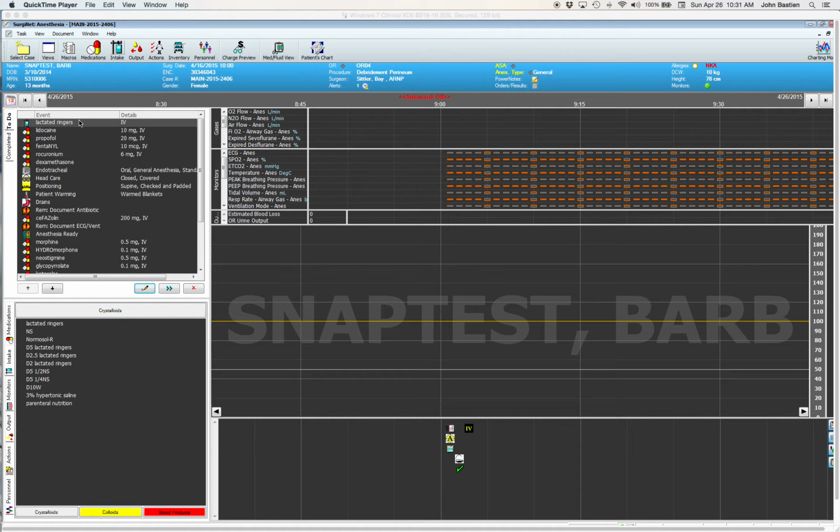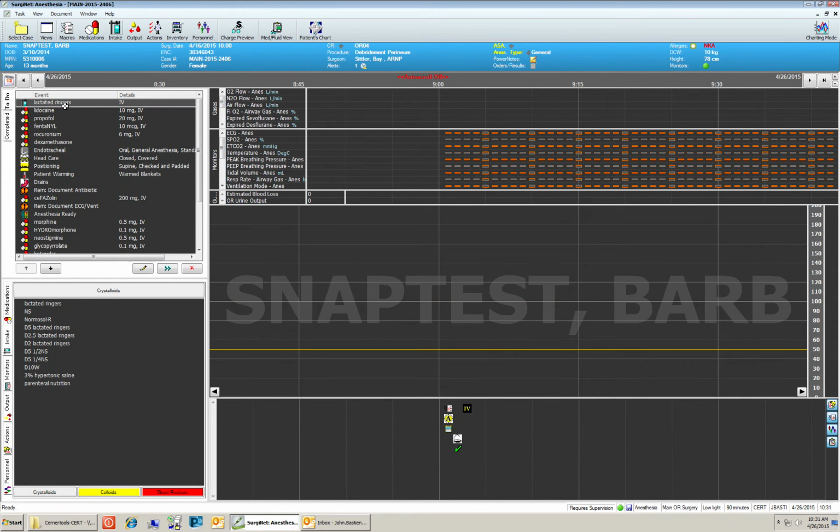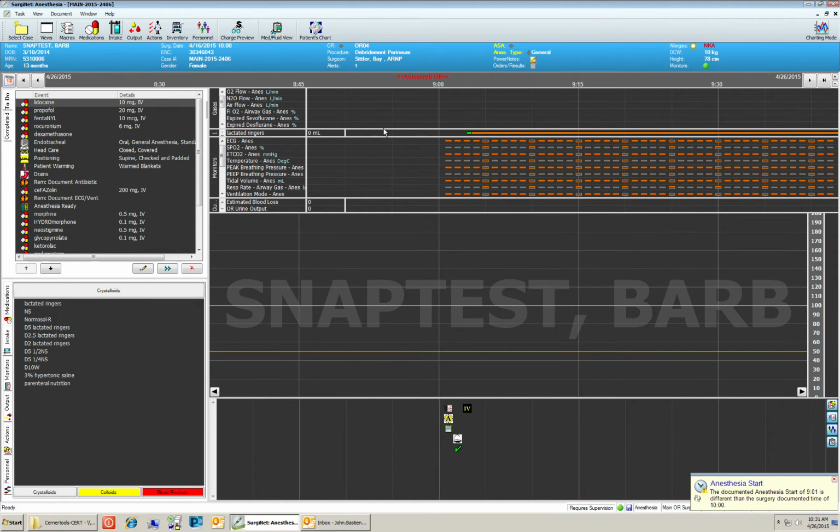What I'm going to do now is, from the macro in the to-do list, drag my lactated ringers down on top of the IV icon, and that sets it to the timestamp of 903. All fluids will be documented up in this row, but by dragging it to that IV icon, it starts the bag at that particular point.